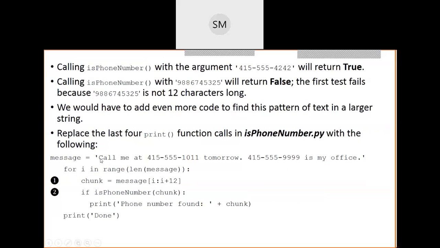CAL. This CAL is not an integer or a decimal value. So there it will fail the condition. The condition fails there. So this is how the is phone number function works, and if is phone number is true for a chunk, then print phone number found, that is plus chunk. So when the phone number is matched, again and again this for loop will keep on executing. So for the first iteration the value of i is 0, and chunk is message[0:12].